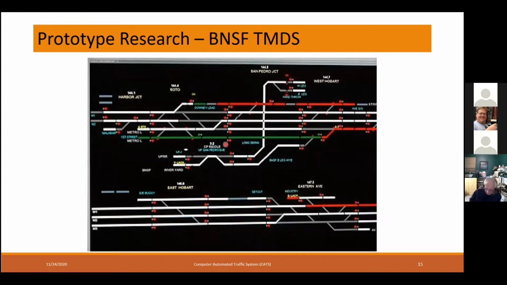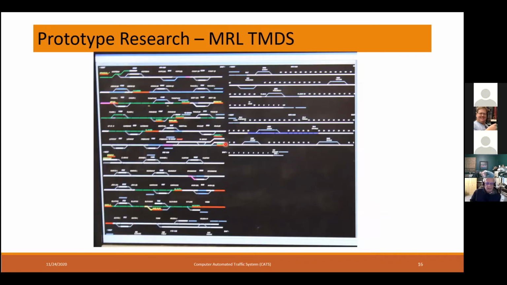Very common type, similar type things. And even more blurred. This is a TMDS on the Montana Rail Link. This panel is, I think, of their whole system, so it's kind of like the 50,000 foot view.